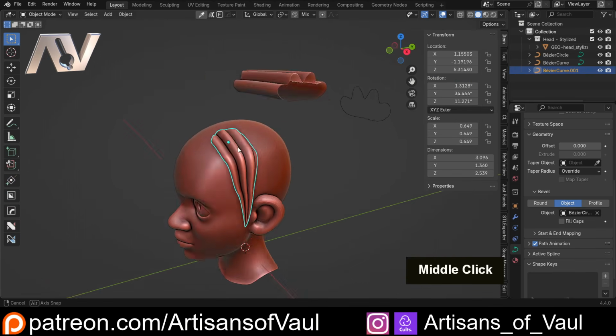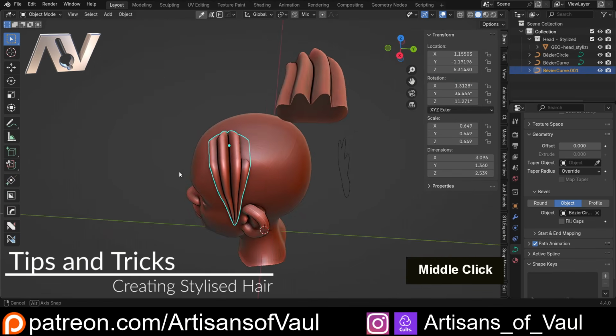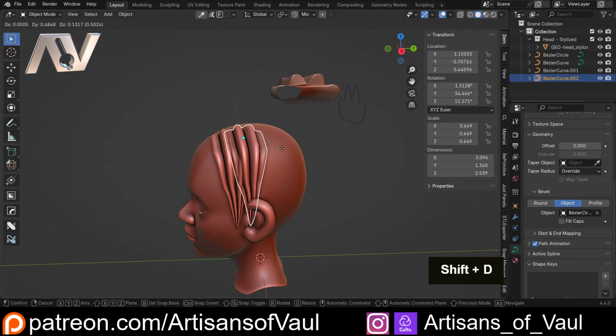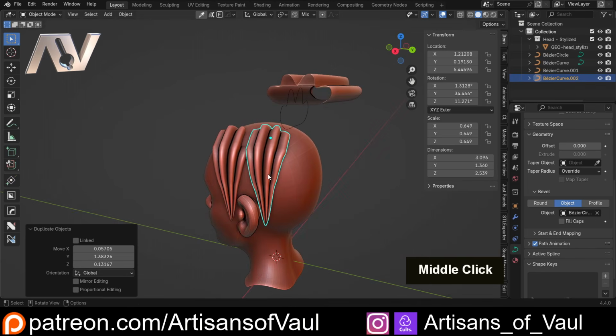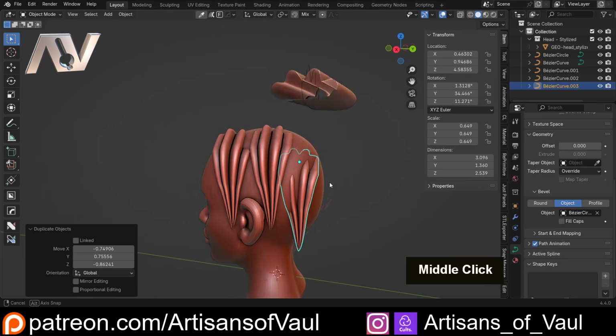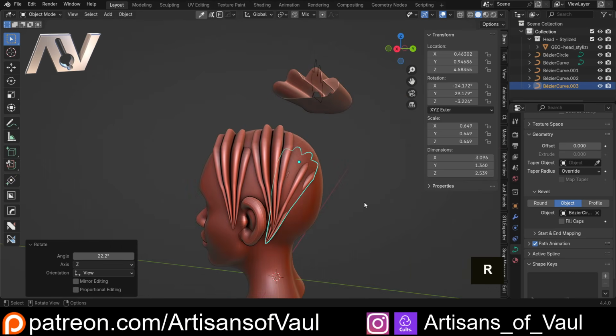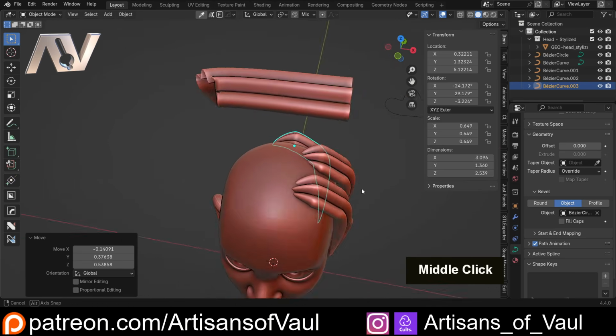Cool. Except now, when I want to make a copy of this or make more of this hair, I'm going to Shift and D, duplicate it, and then start messing around with everything. And then the one at the back is going to be totally off. So I'm going to have to start changing everything. This is all going to be quite annoying.